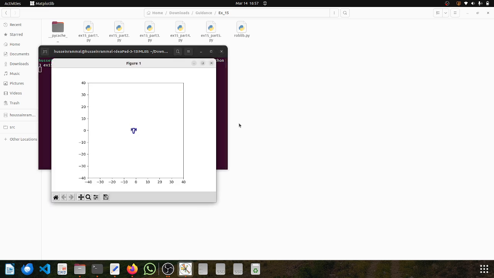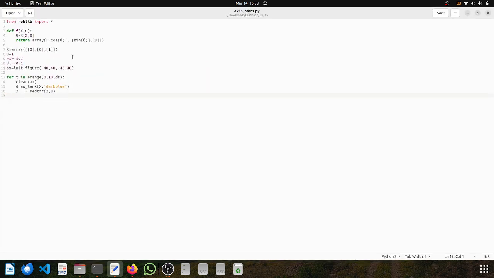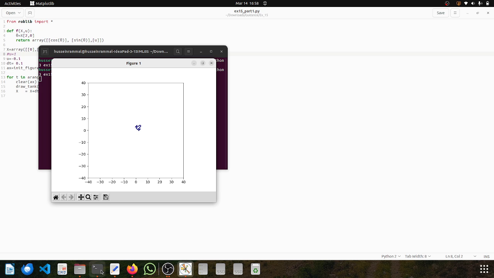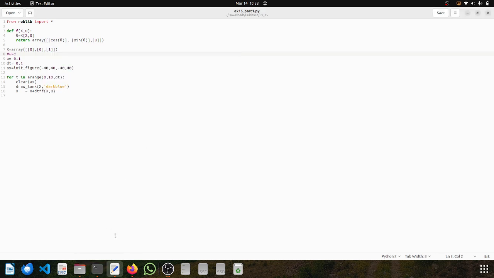This is for u equal to 1. And this is for u equal to minus 0.1. Obviously the car is slower, but the orientation is now clockwise.